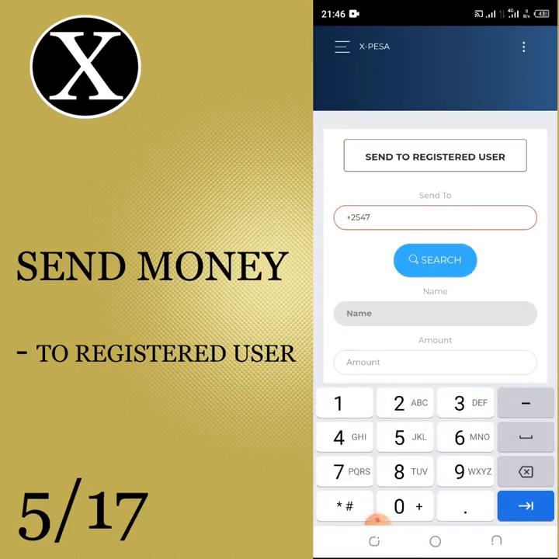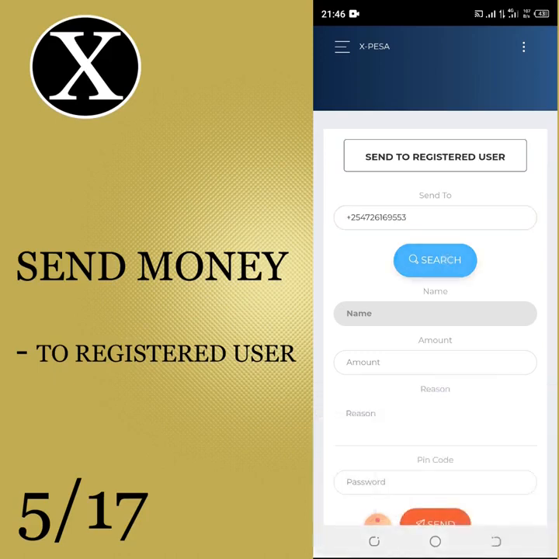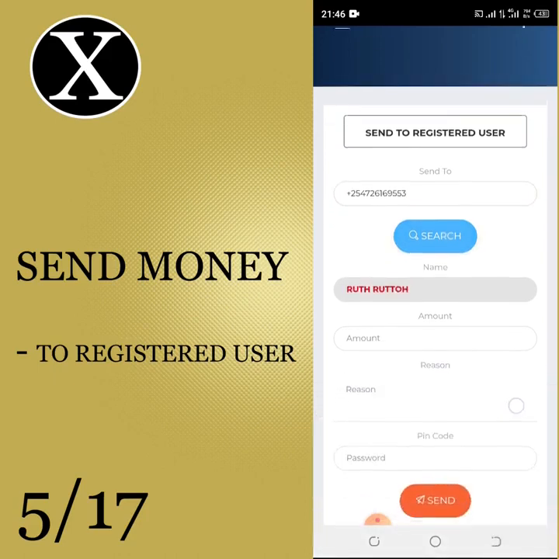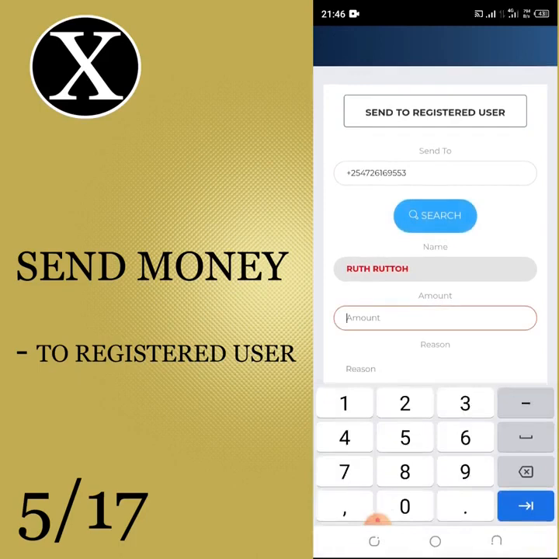With the send money module, Xpesa supports two modes of sending money. One is sending to a registered user. The other is sending money to a non-registered user. A registered user is a user who's on the Xpesa platform. So all you need for sending money to a registered user is the phone number.